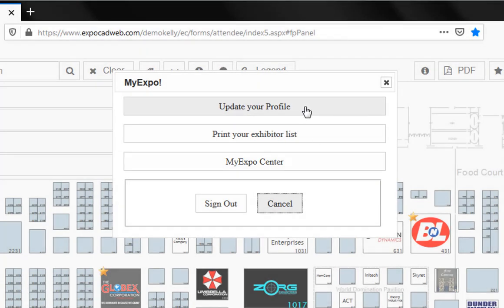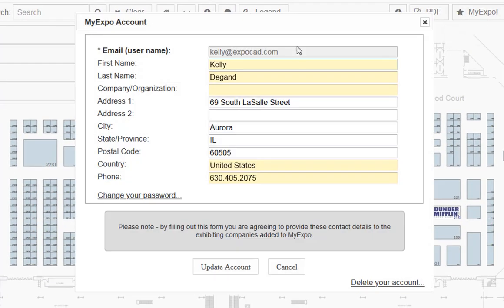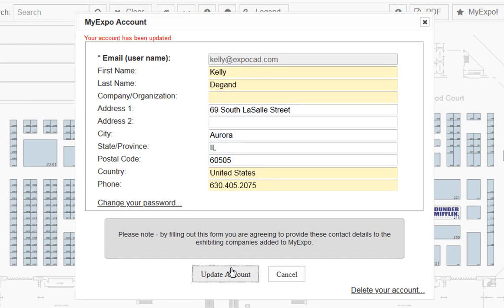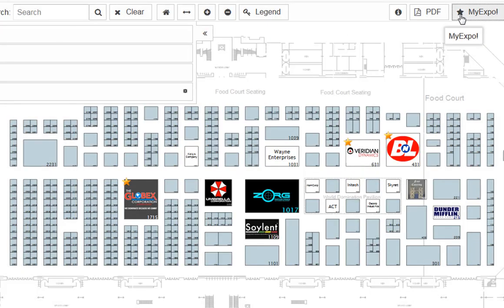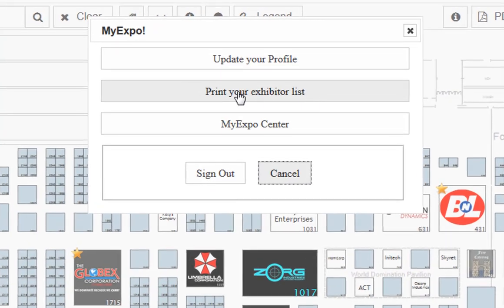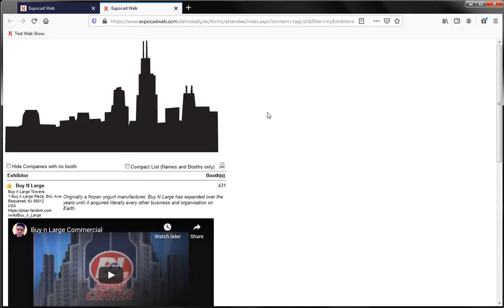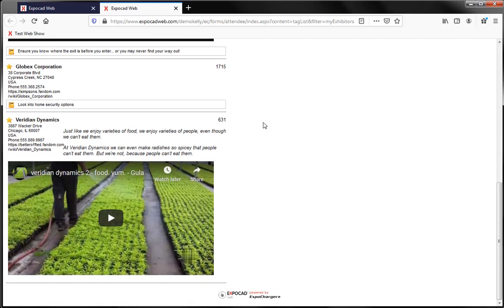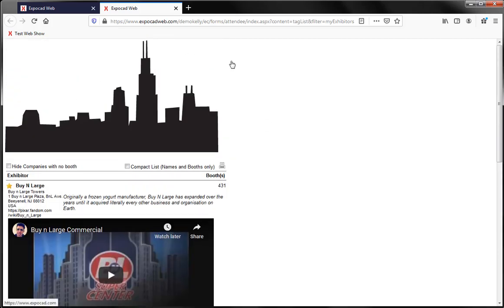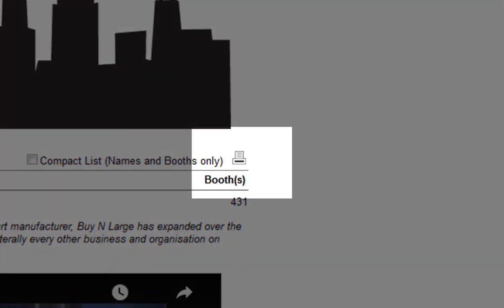If we want to update the profile information we've already provided, we can click here and review the details I've already established. Any changes can be made. Just be sure to update your account before moving on. Next, we have this option to print your exhibitor list. This will display the exhibitors already added to your list and give you the option to print that list.